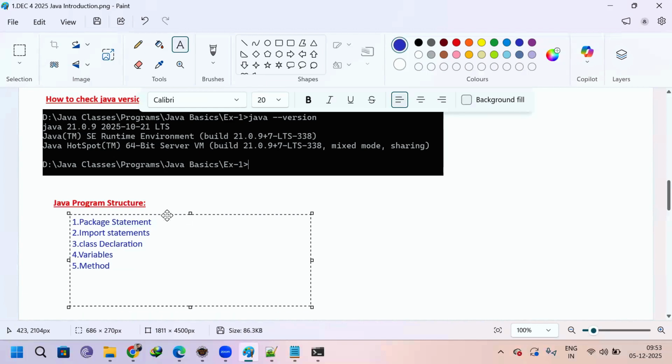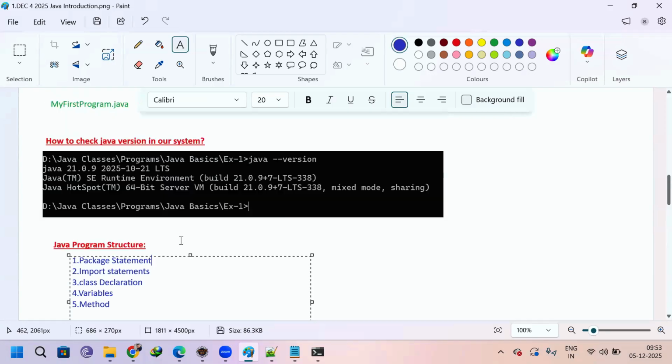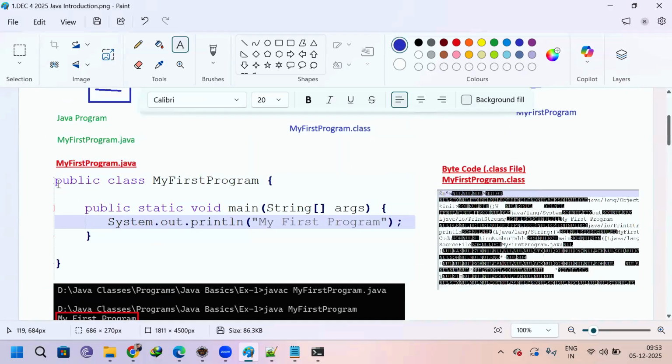So, what is this package, and what are import statements? You will learn later. When we start using an IDE like Eclipse, you will know this package. First, we will create the package, and after creating the package only, we are going to write a program. Do we have any import statements in the programs we have written? We don't have any import statement.